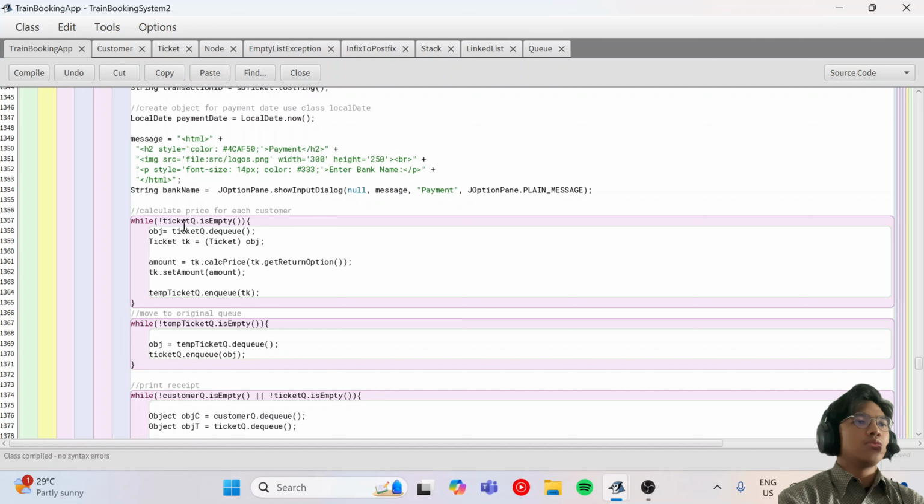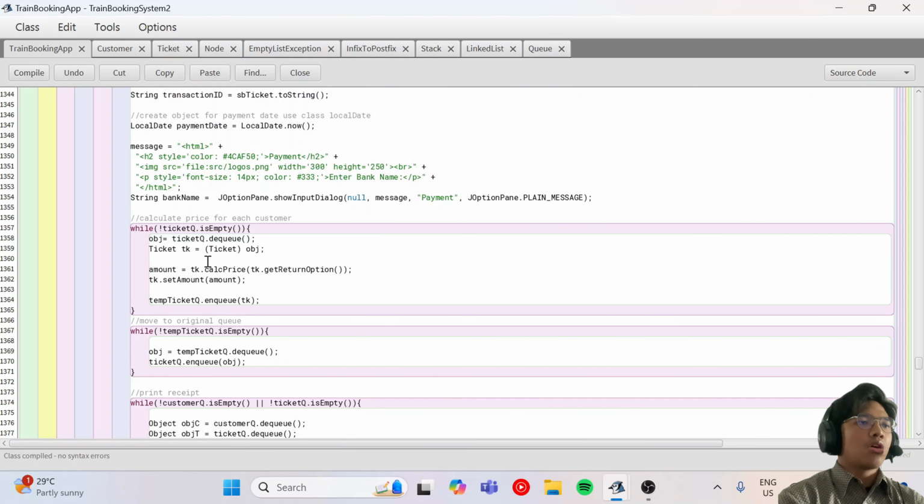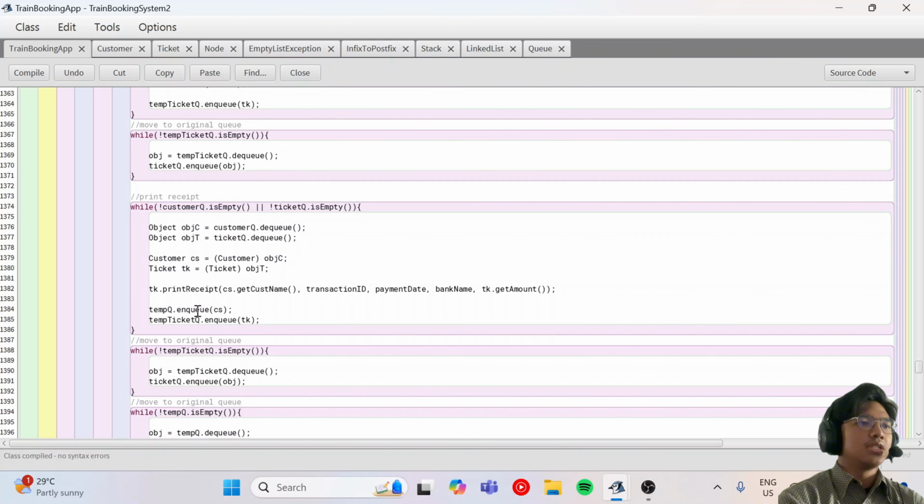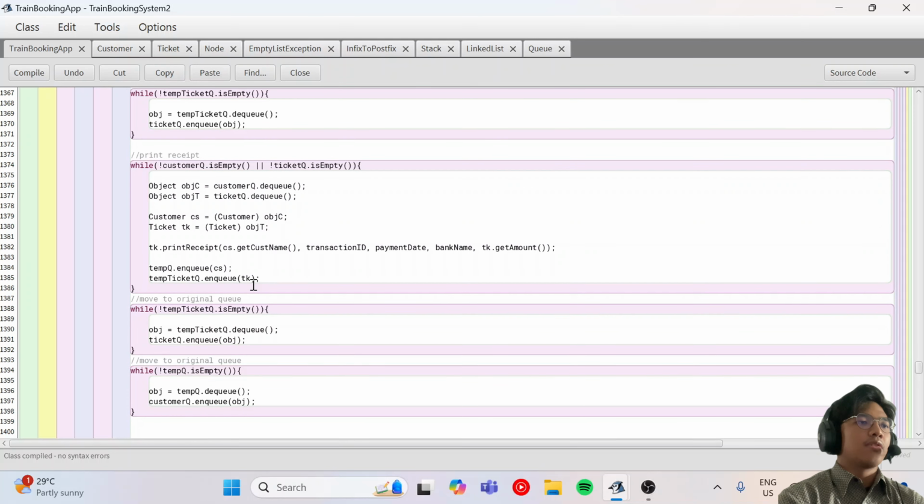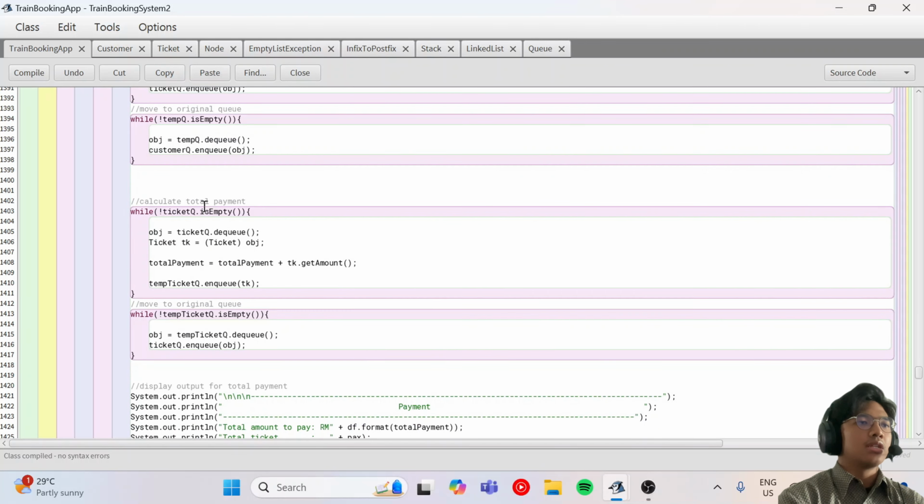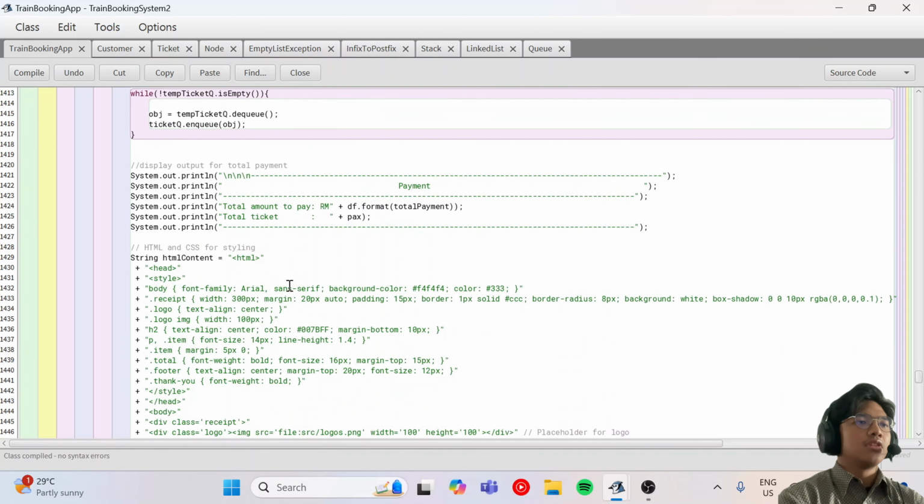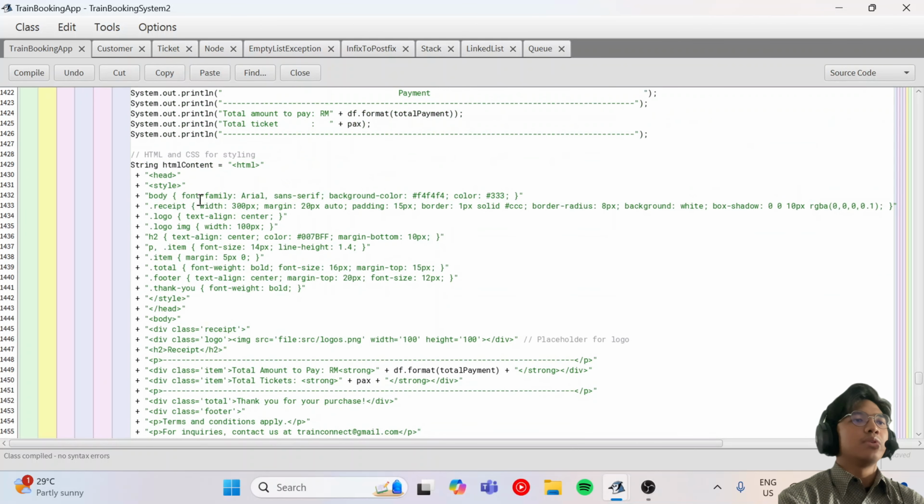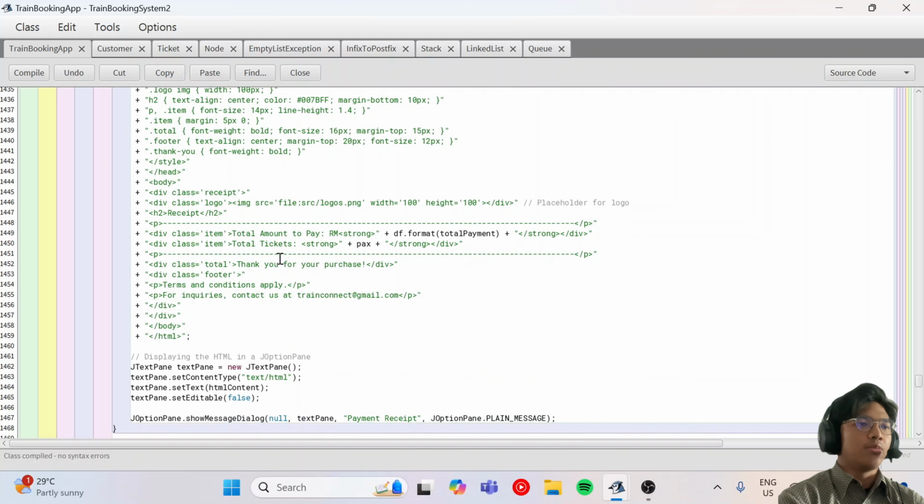We use the ticket queue that we already converted from stat, and then we just call calc price from the ticket class that I already showed before. And then for print receipt, we also just call the print receipt method or function from the ticket class. And then this is for calculate total payment. We just call the get amount, and we just total it. And then here for display total payment at the scanner, and this is for SMF for display the four options, so it looks more beautiful.